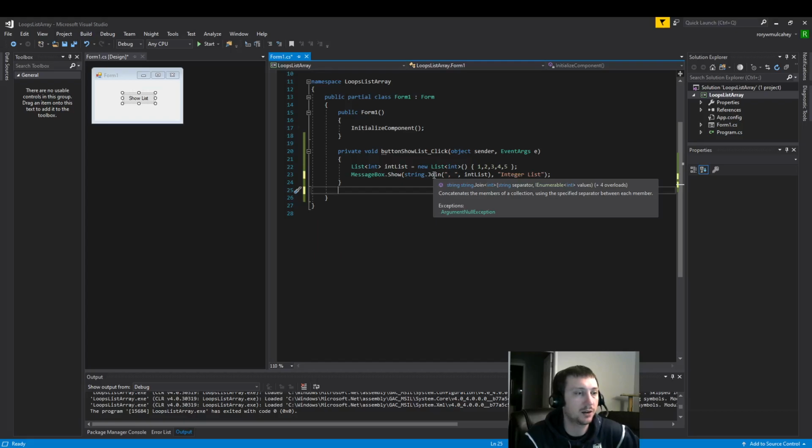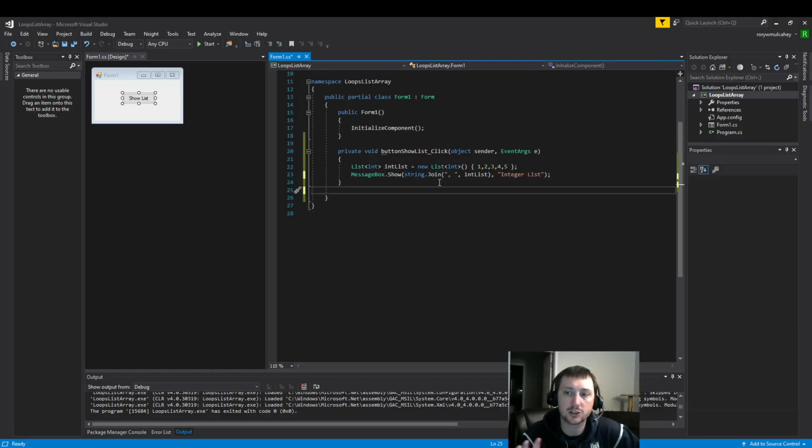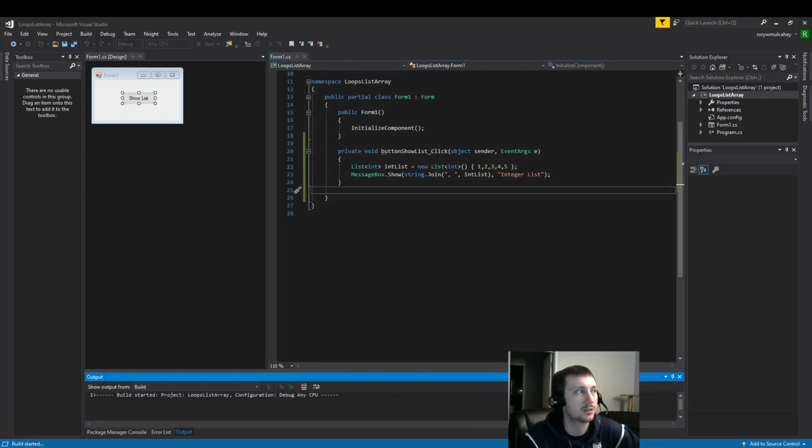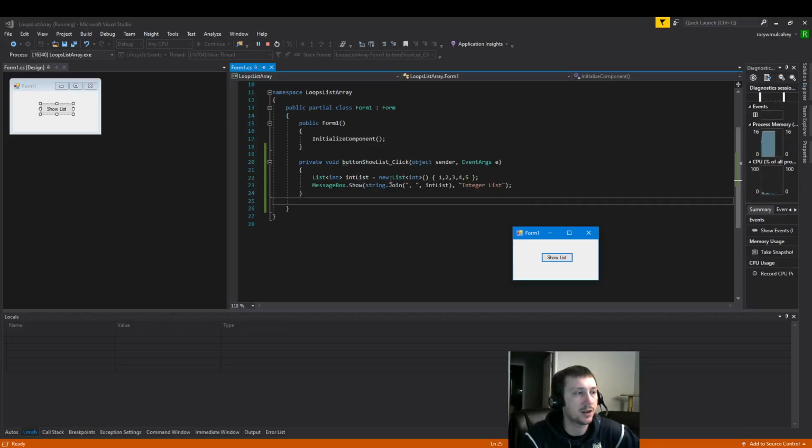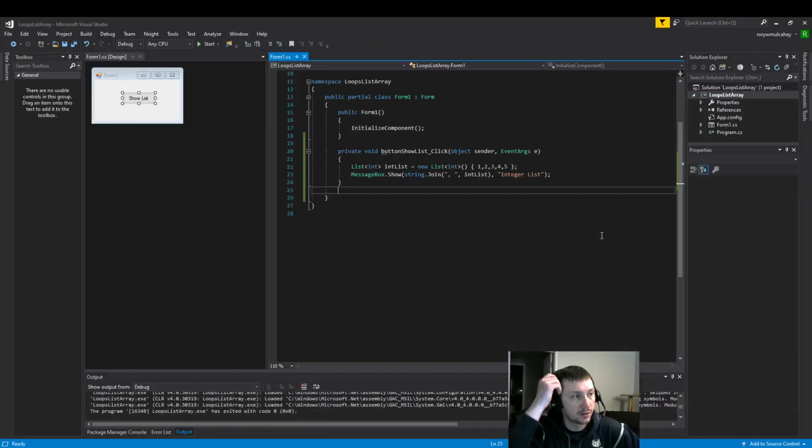We see here that there are various other ways to use this string.join function. We'll cover that in a later video, but for now we're just going to focus on building the basic structure of it. So let me just run form 1 so that you can see what it does. All it's doing is taking this integer list and putting it into a string so that we can just display it in a message box here. So that's what show list click does.